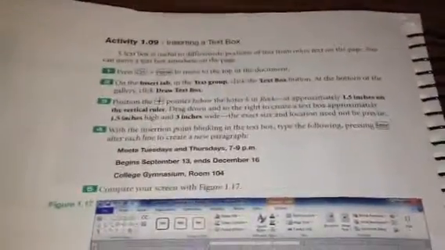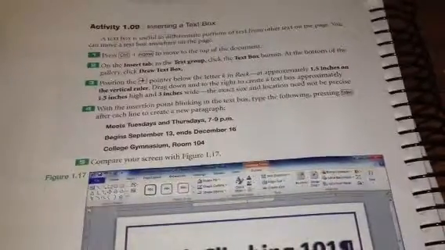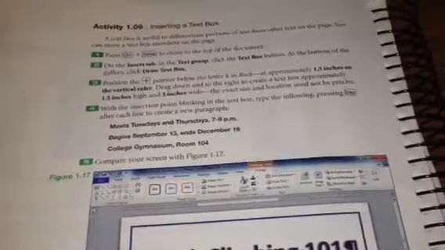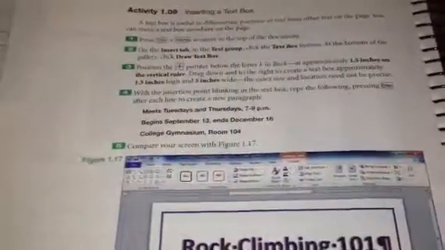Activity 1.09. Inserting a text box. Step 1. Press Ctrl+Home to move to the top of the document. Step 2. On the Insert tab in the Text group, click the Text Box button. At the bottom of the gallery, click Draw Text Box.